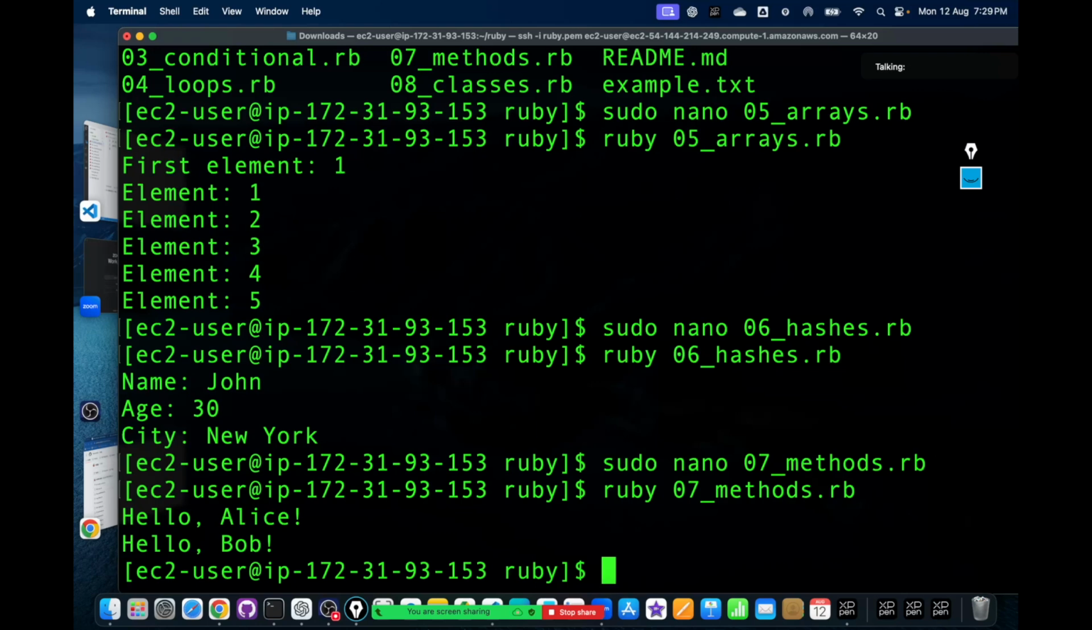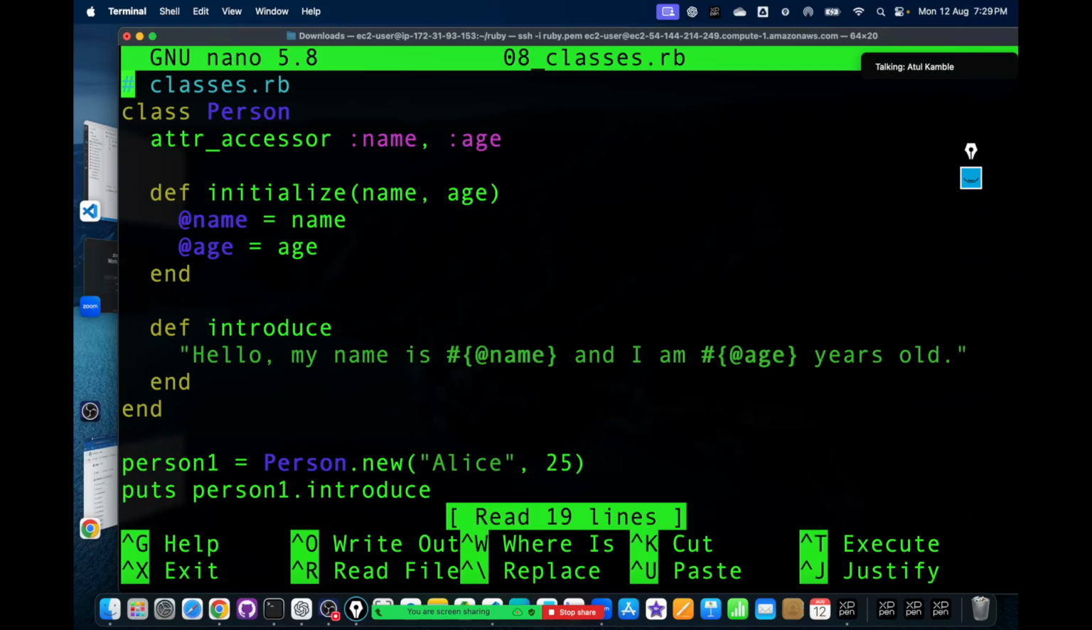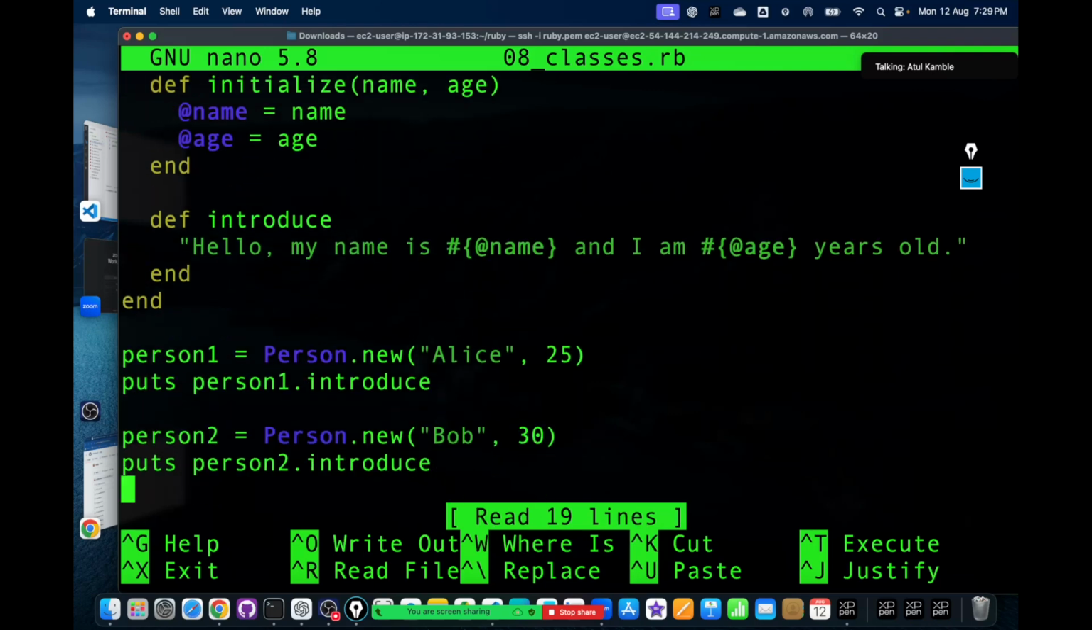Now let's try for the classes. So sudo nano 08 tab, entering it. Now you can have definitions along with classes here. So for example, we can have a class as person. So person can have values regarding name and age, and we want to print something. So you can get a message hello my name is person name, and then person age years old as the message here.